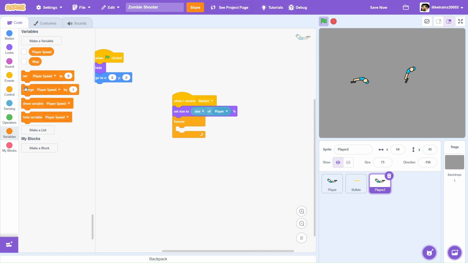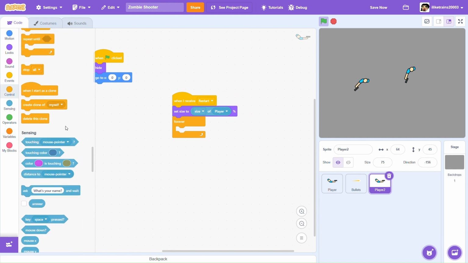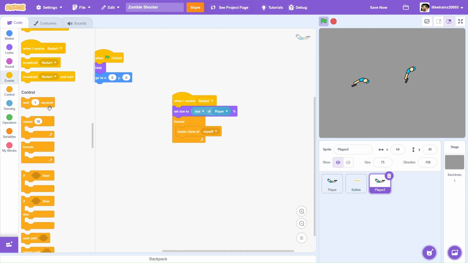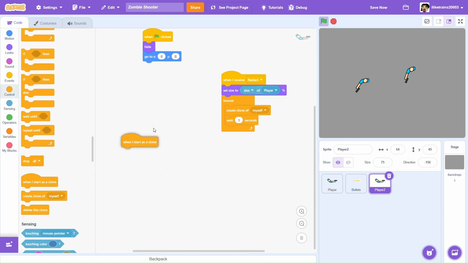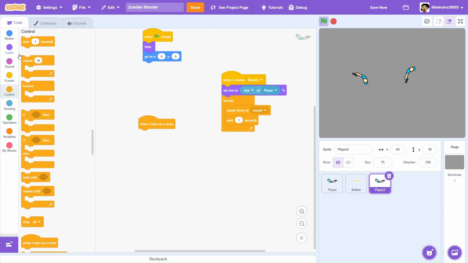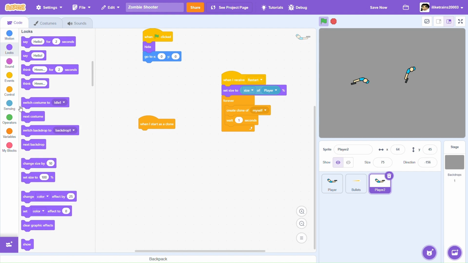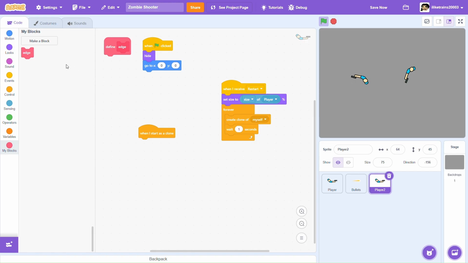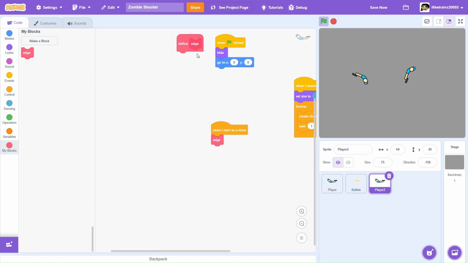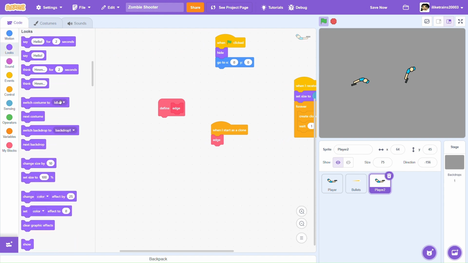Okay, so forever critical on myself now. I usually go for a shorter timer, but since this is a tutorial, I'm going to wait for 1 second. Okay, so when I start as a clone, I usually do this when making games like this. Edge, run without screen refresh, that's mandatory.